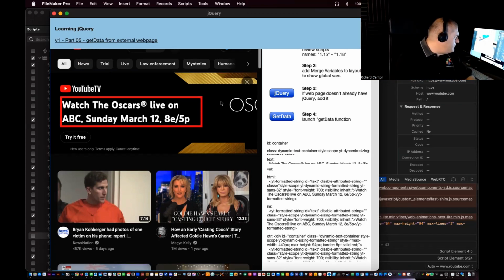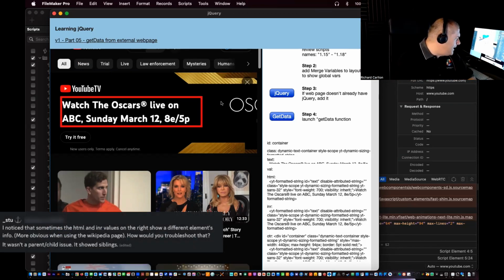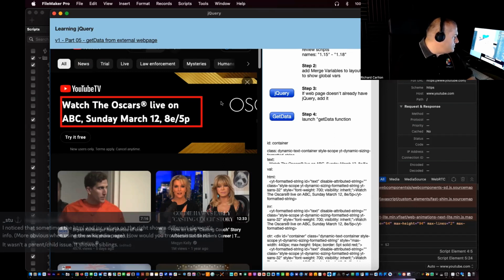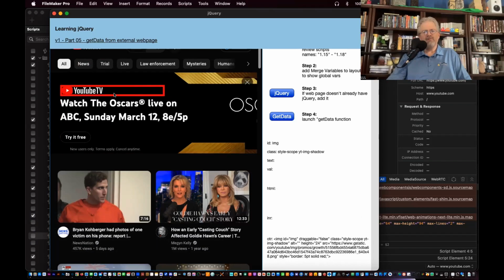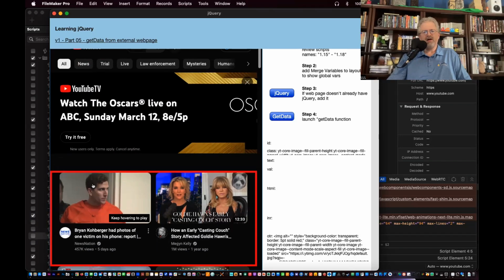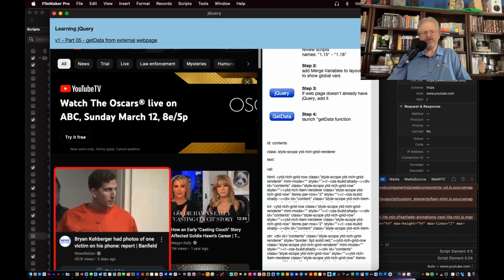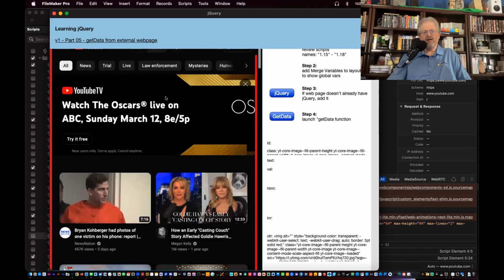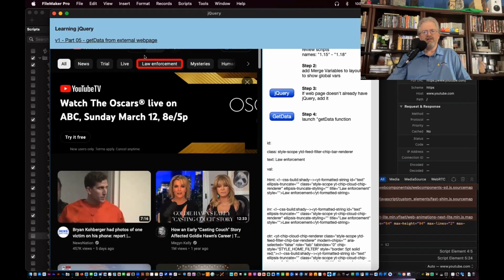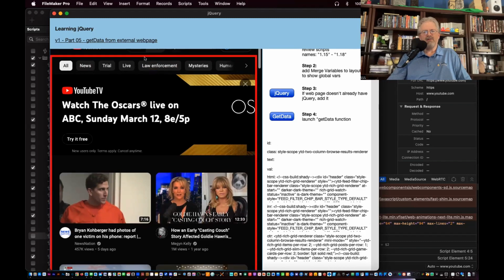Here comes a question. I've noticed that sometimes the HTML and inner values on the right show a different element's info, more obvious when using the Wikipedia page. Question, how do you troubleshoot that? When you start to move your mouse over objects, you'll notice that you have a lot of parent and children issues going on, right? When I moved up here, it did the entire header. Oh, look at that. I mean, that's the body, right? Is that the body?